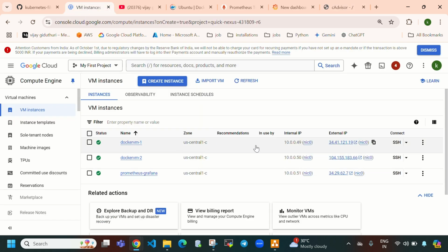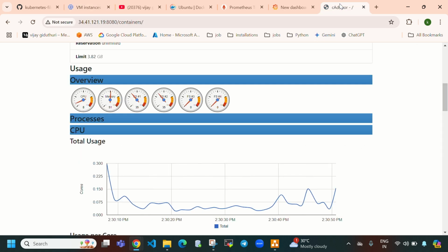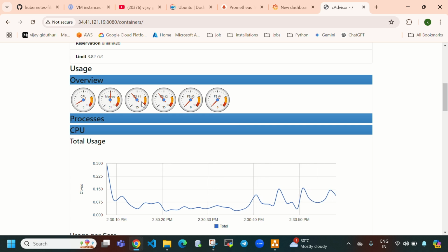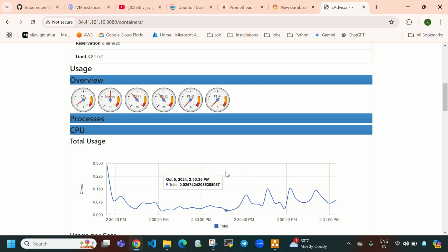So in this virtual machine we are running this cAdvisor container, right? This cAdvisor container will collect all the metrics of our Docker containers, like how many Docker containers are running, what is the CPU utilization, what is the memory utilization, what is the file system information, and how much traffic is going, how much traffic is coming, everything it will collect.